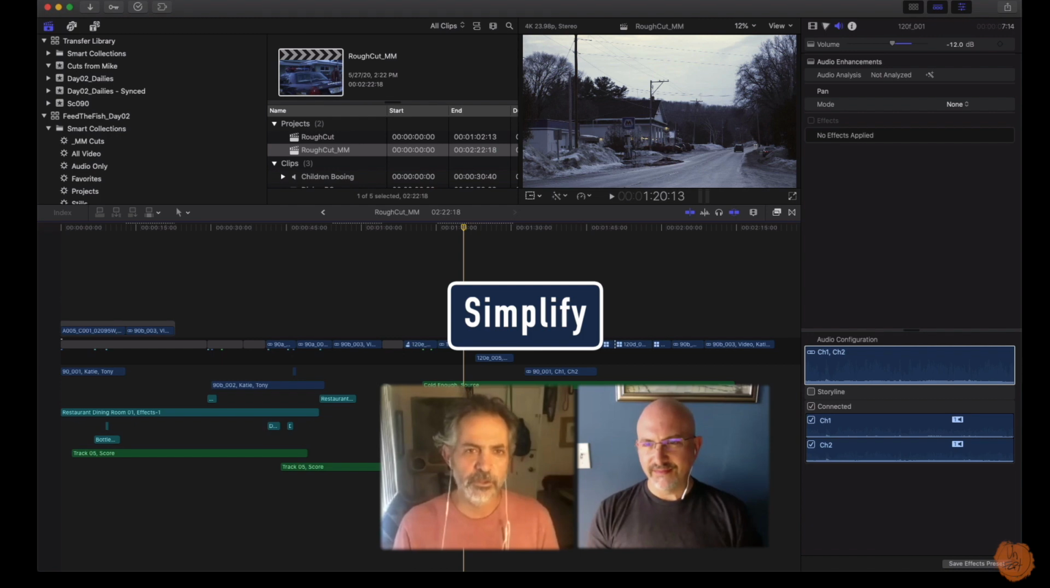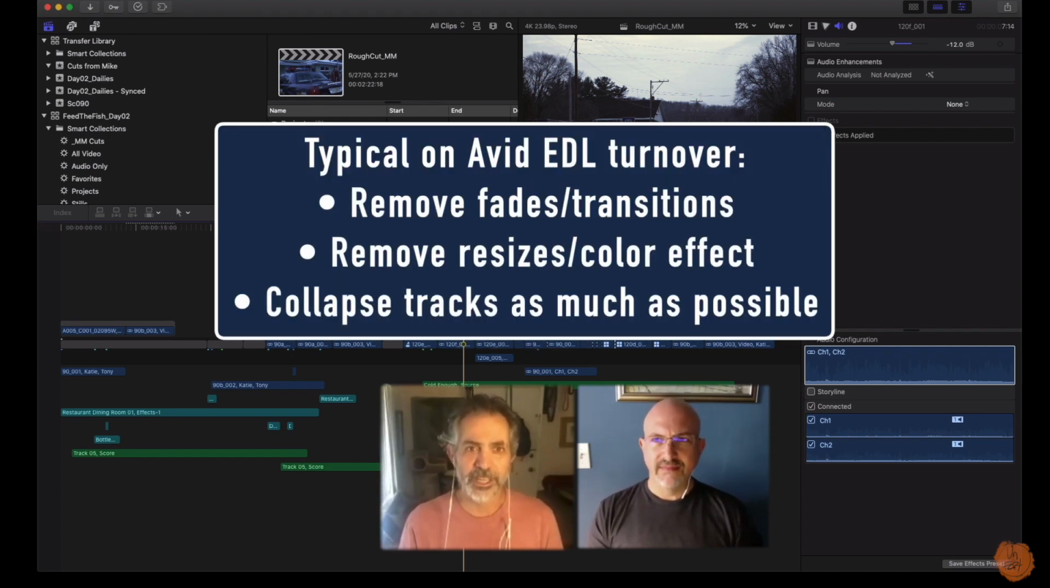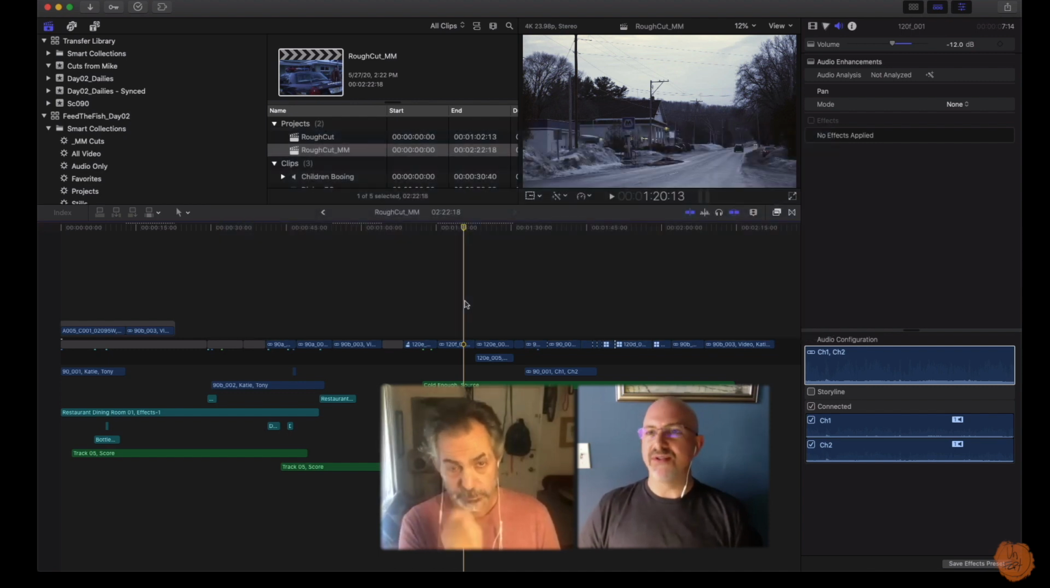The kind of thing that you would do if you were preparing an EDL for Avid. Yeah. When you're taking off all the effects and you're going through and simplifying. I think this is a pretty common process. Yeah, your colorist doesn't want the titles. They just want the clips for color. Give them that, and it avoids any translation issues.